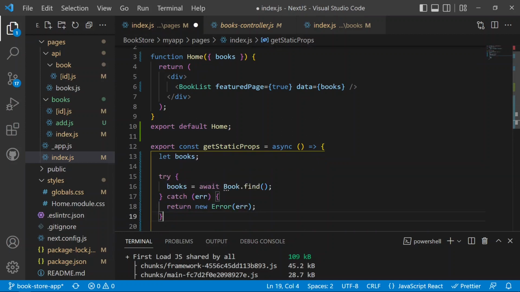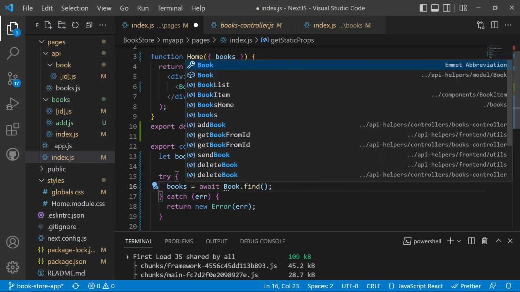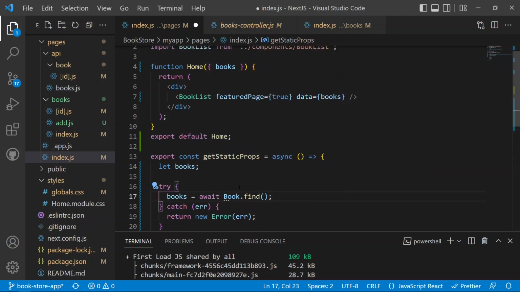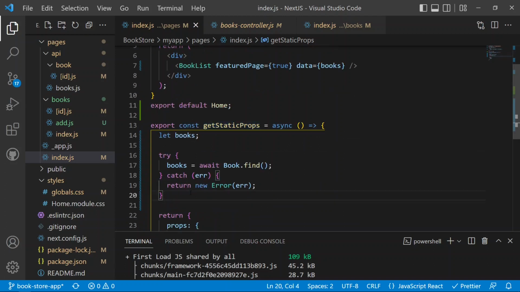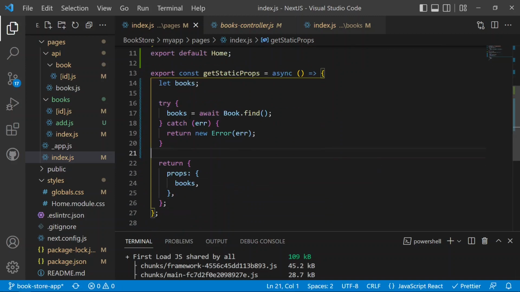So we can have let books, and then books equals Book.find. We can directly access the models and all of the files, because the code inside getStaticProps will never be available on the front end. So we can use these things inside that. Now what will be the approach after that? After pasting this code, it will fetch all of the books from the database, and it will return an array of objects. Then we can filter the array, and then we can send the books inside the props.